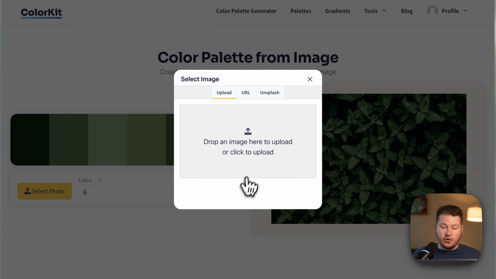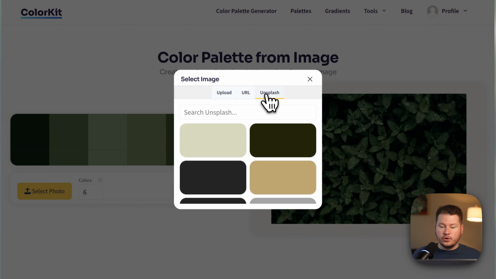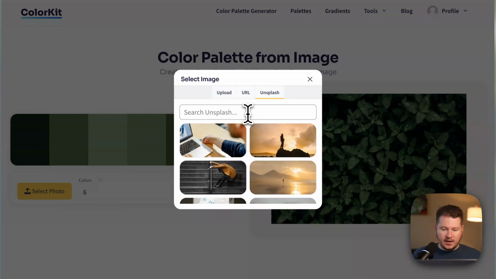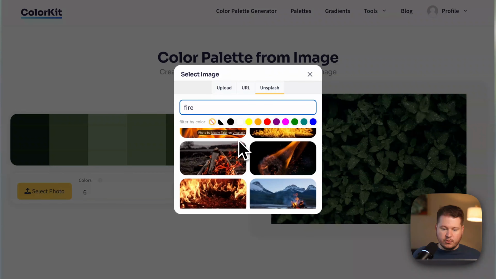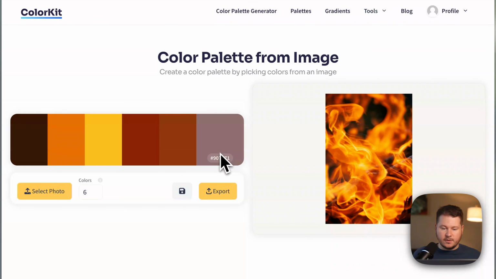Additionally, with selecting your own photos, you can use a URL or you can use Unsplash. So for example, these are the featured images here on Unsplash, but let's type in fire. You can see here we have some dark, moody photos with fire. Let's open this one. And you can see here we have all the reds and browns that are in that photo. Super simple, great way to bring out color palettes from your images.